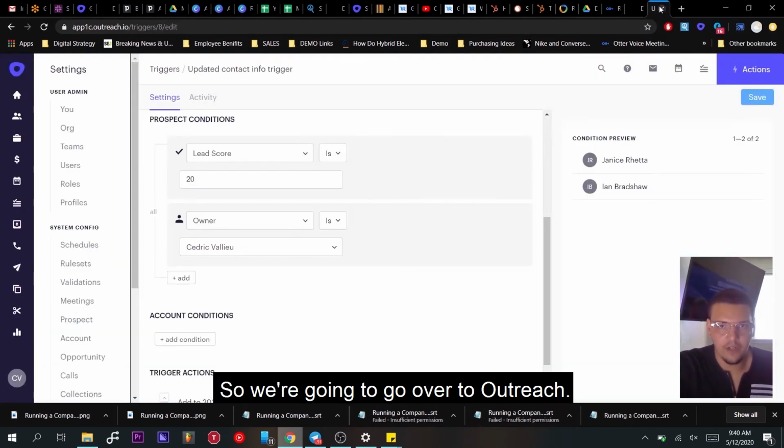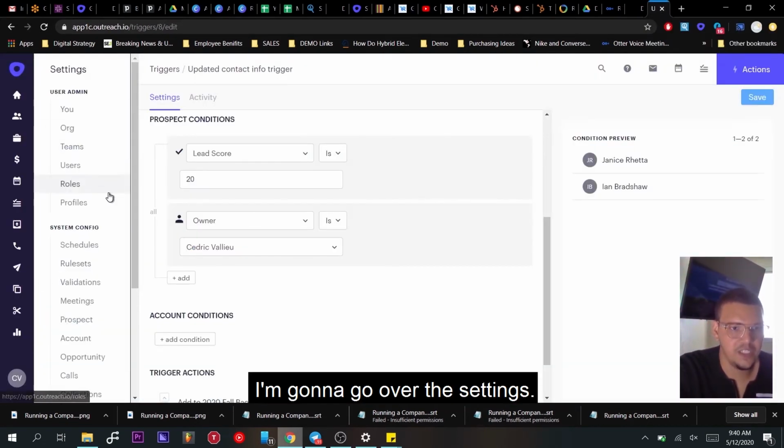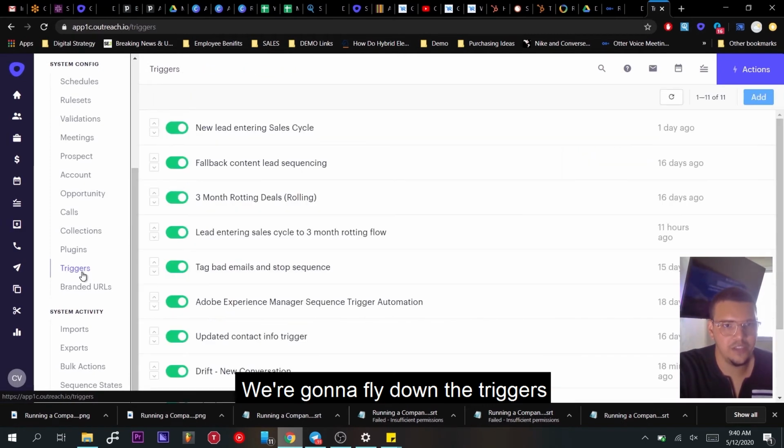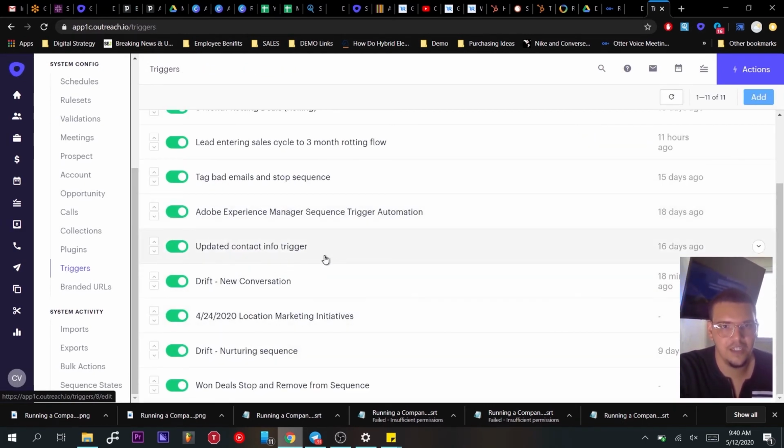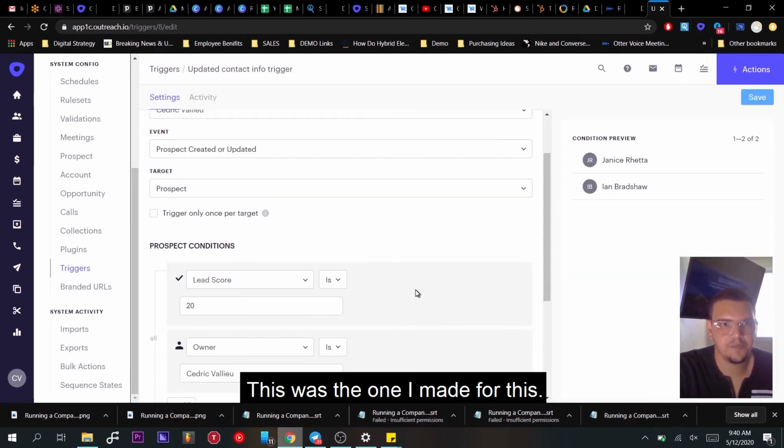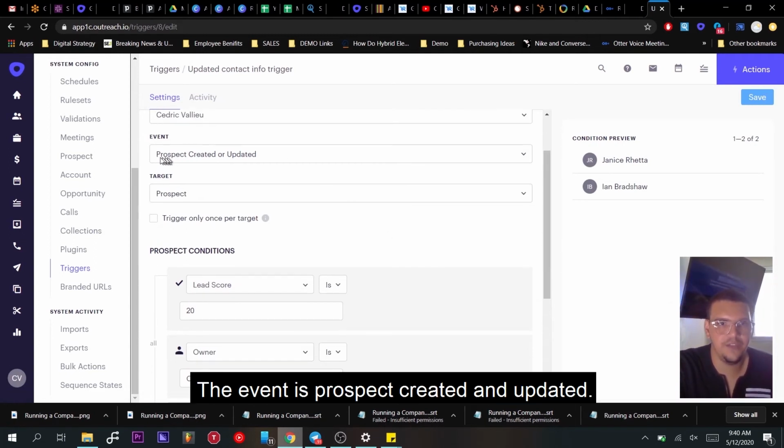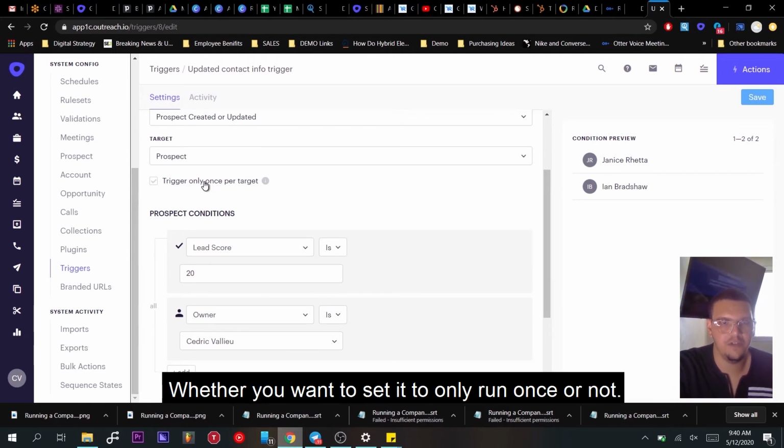So we're going to go over to Outreach. We're going to go over to the settings. We're going to go down to the triggers. This is the one I made for this. You can name it whatever you want. The event is prospect created and updated. The target is prospect. You can choose whether you want to set it to only run once or not.